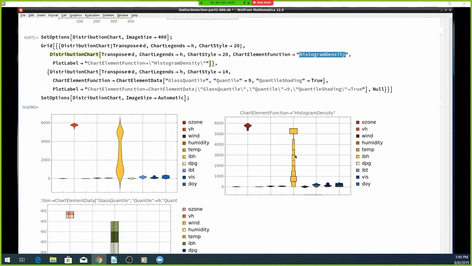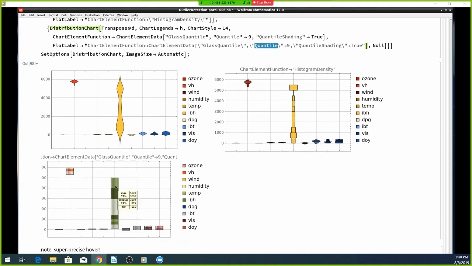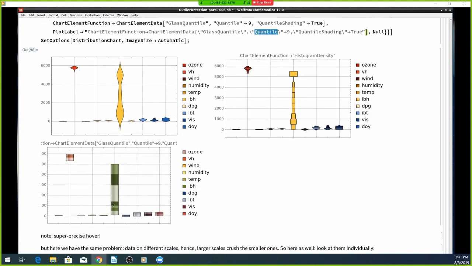That's the second plot here. And I also like the glass quartile, where you can specify how many quantiles you want. I find these displays very useful, but you cannot just throw all data sets into it. And I made a note here precisely. Yeah, look at this, right?